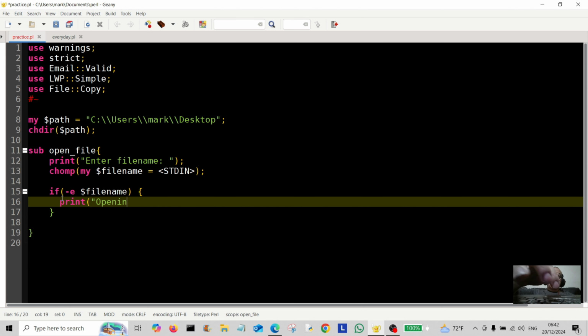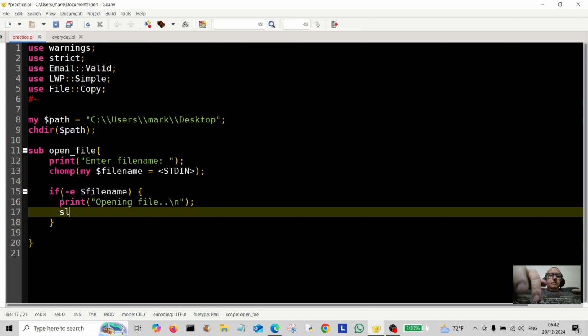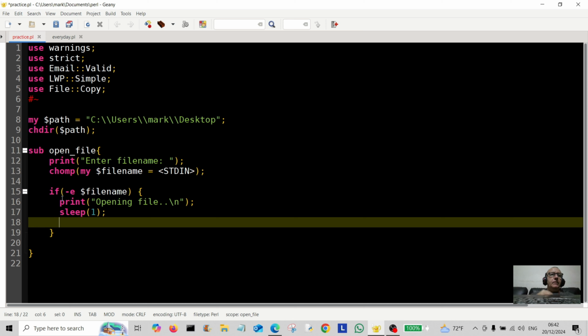Opening file. That's the message that the user will see, and a new line there. We're going to give it a little pause for 1 second to give it the impression it's working. Then we're going to use system here to open it. We simply type in start and then the scalar file name.